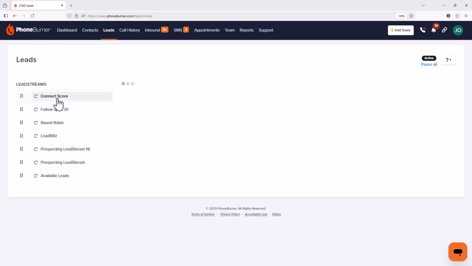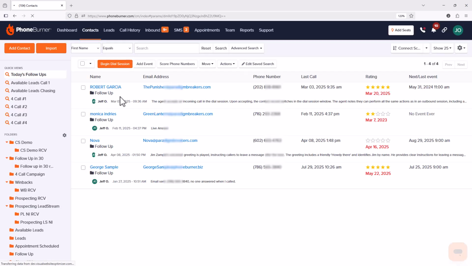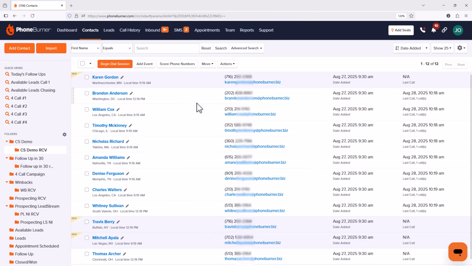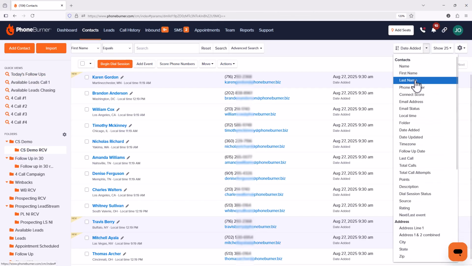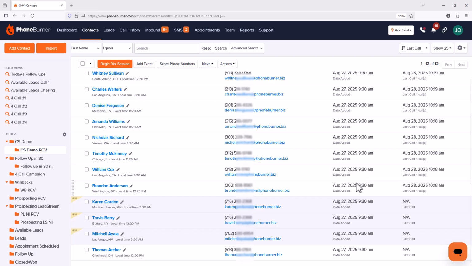So here we can see our dial session just went down. That went down by more than what we called if I paid attention correctly there. I didn't note that total value of available leads there, but let's go take a look at our receiving folders. Let's go to contacts. Let's go to the CS demo RCV, and let's sort this by last call. Where are you? There it is, right by my finger there. So here you can see last call, last call, last call. Last call not available.